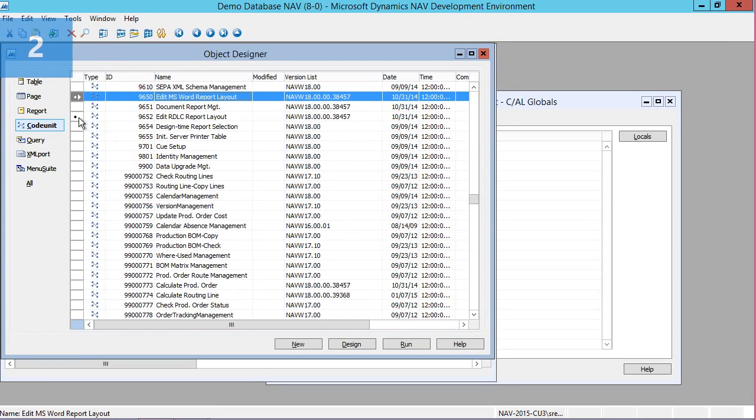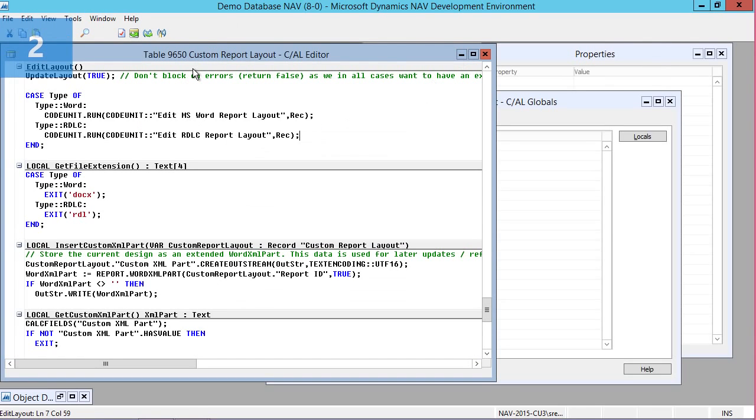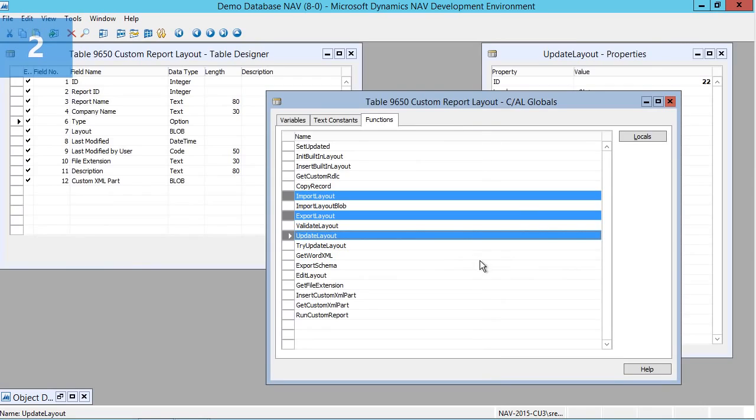Both code units are available here in the Object Designer, and they are going to be managed from within the Report Layout table. As you can see in the Custom Report Layout table, there are several functions: Import Layout, Export Layout, Update Layout, which will then trigger these code units to manage the layouts of different reports.